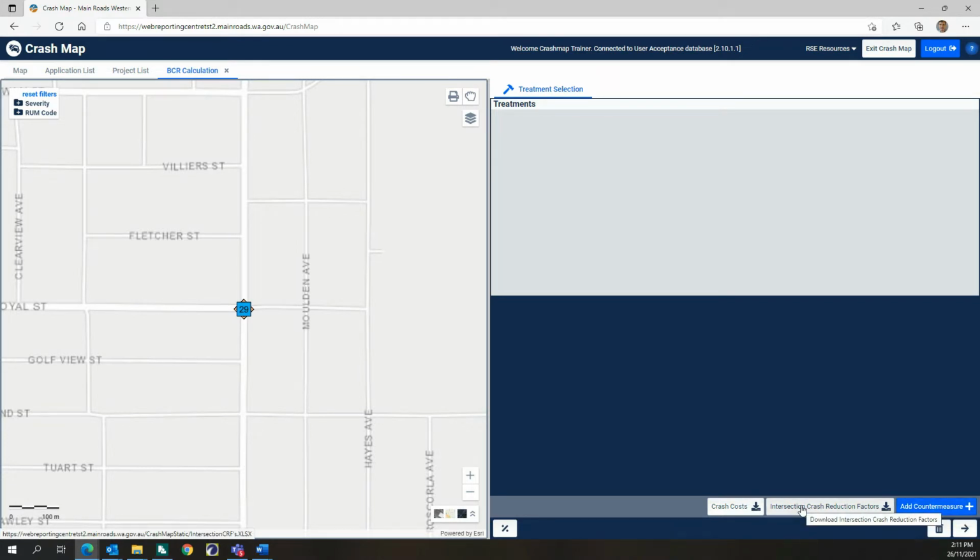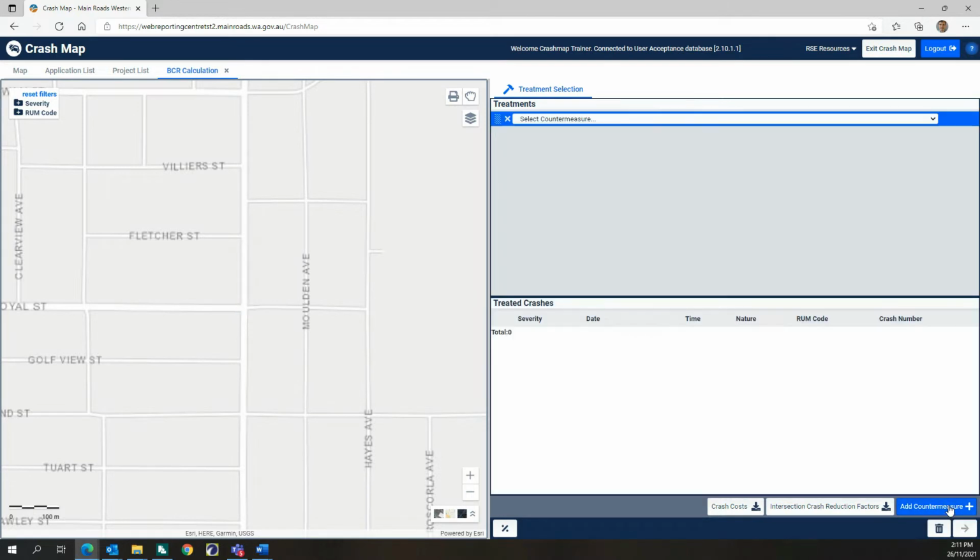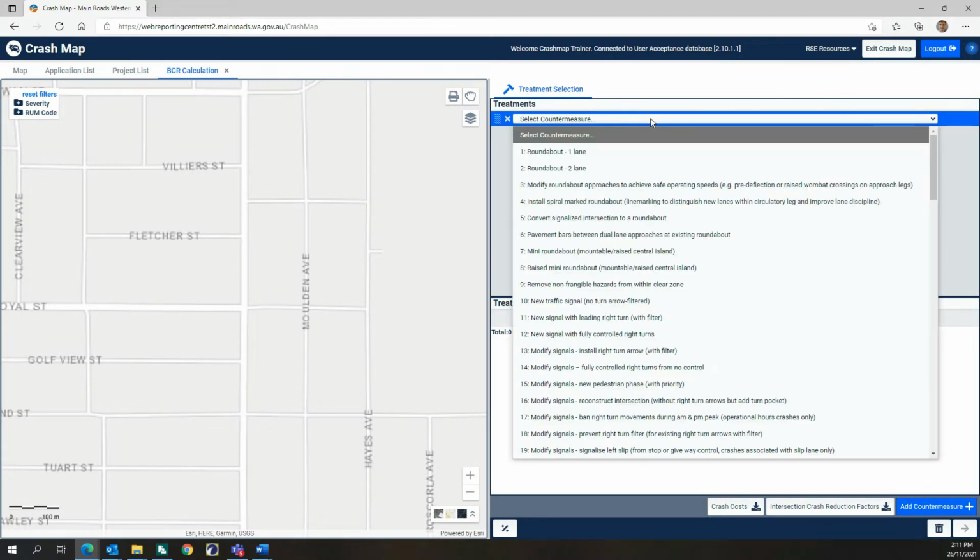First, it is important to understand what treatments will work best, and that is why the applicable crash reduction factor spreadsheets are also provided on this panel. When the Add Countermeasure button is clicked, this opens a drop-down list of treatments that can be selected. Once a treatment is selected from the list of options, the RUM code collision diagrams that are treated at the crash query location are displayed on the map.